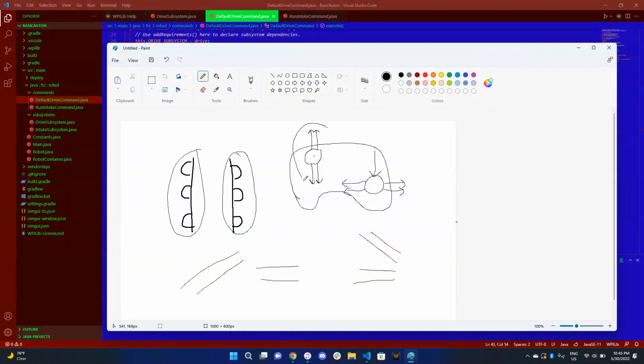So this is sort of your acceleration pedal, your gas pedal. So moving it forward and backward. And this here is basically your steering wheel. So moving it left and right. And I think that's a good way to visualize that. So that's ArcadeDrive. It's a little bit different in terms of controlling.